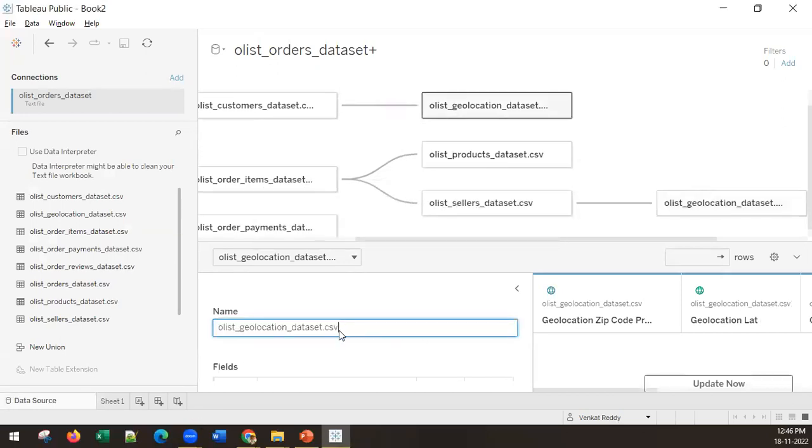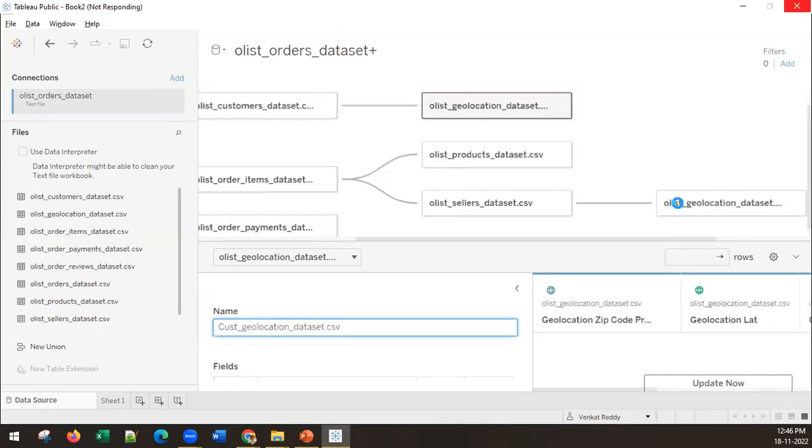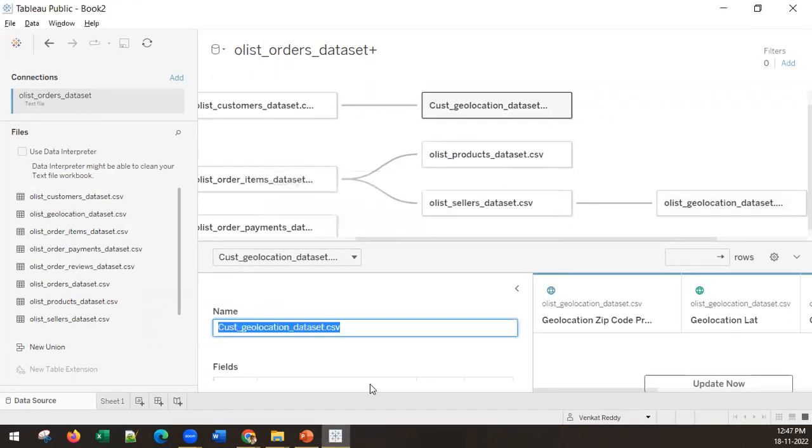So the name is given as CSV geolocation. I would say customers geolocation dataset. This is the one, customers, renamed. It's painting, and then customers geolocation dataset dot CSV. You can give any name. And then this one, you can leave it as it is also, but we will make it seller geolocation dataset.